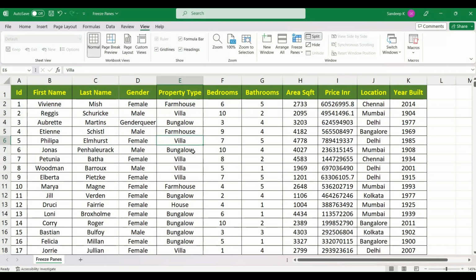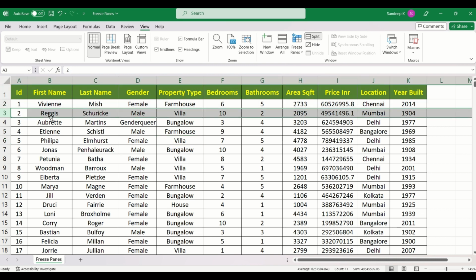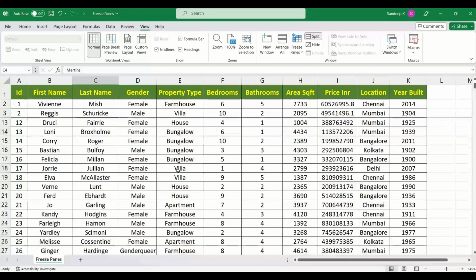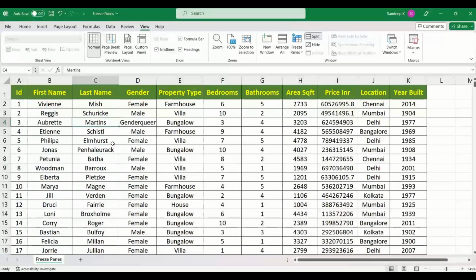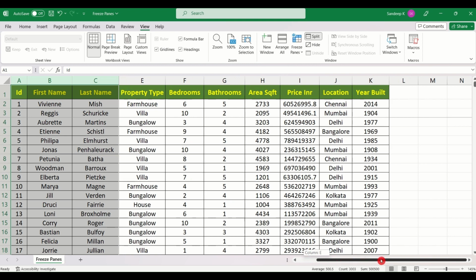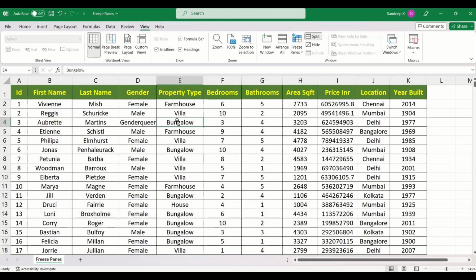Now if you notice, let's try to scroll down. When we scroll down, row number 1, 2 and 3, that is these 3 rows, should not move. All right. Let's see. Good job. So this is done. And if we scroll to the right, the first 3 columns should not move. So let's see. There you go.